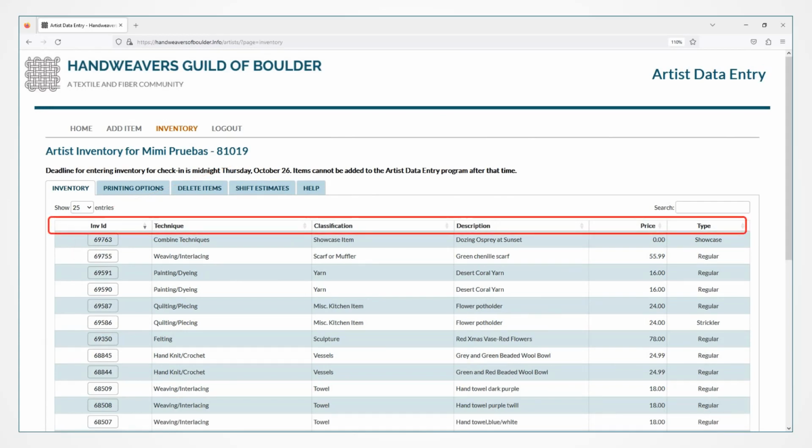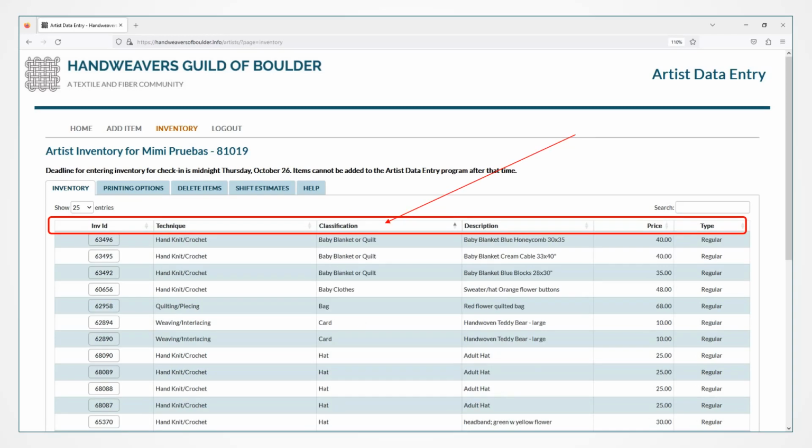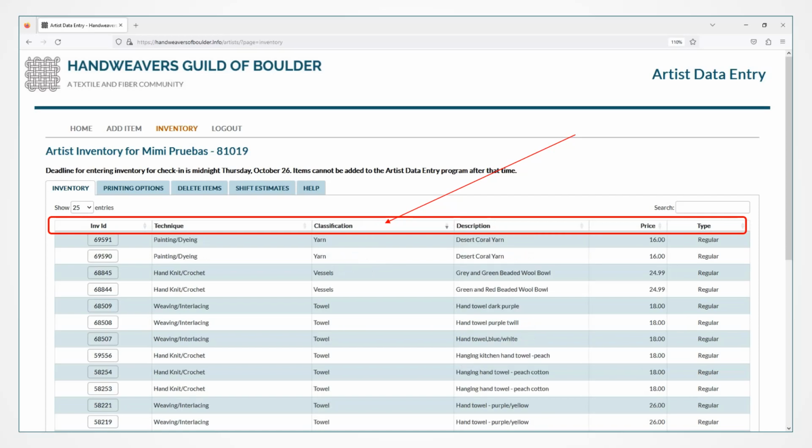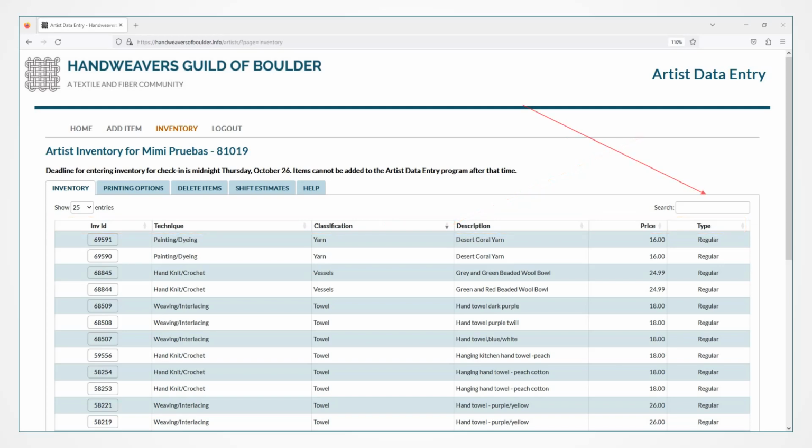You can click on any of these column headers to sort by the selected column. For example, if you wanted to see all of your classifications grouped together, you can click on the header and sort by that column. If you click on it again, it will reverse the sort. There is a small indicator in the header to show which column is sorted and if the order is ascending or descending. And finally, you can use the search box to filter the items shown.